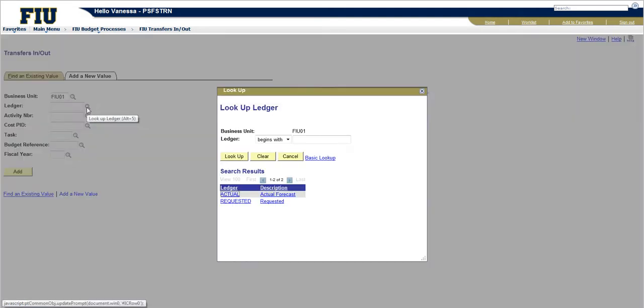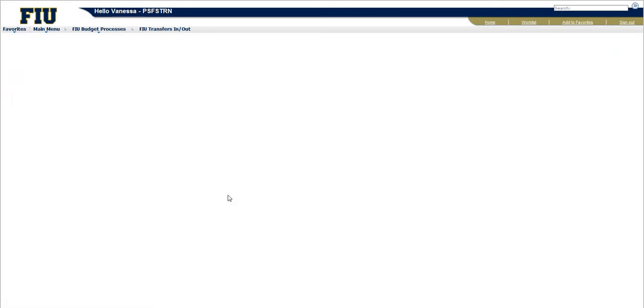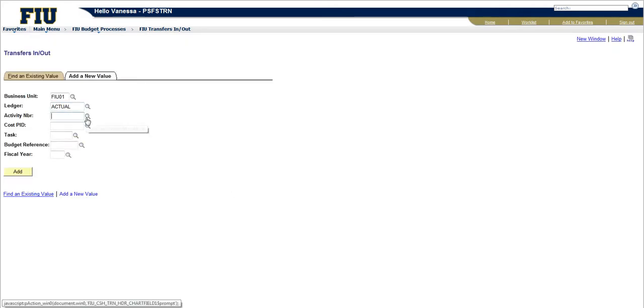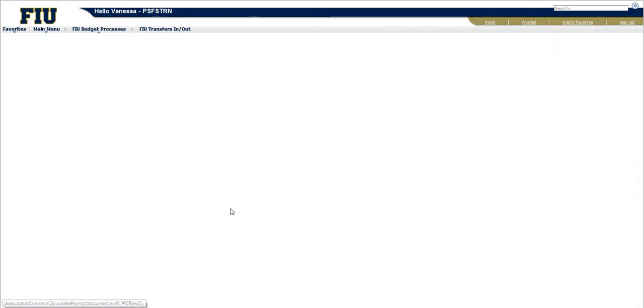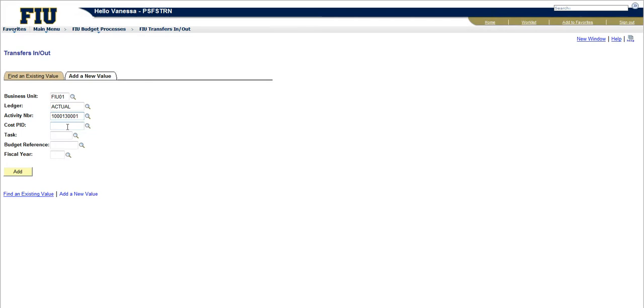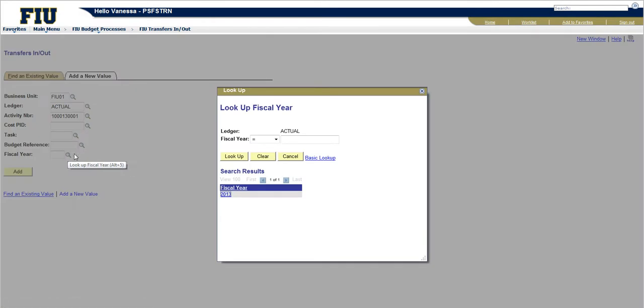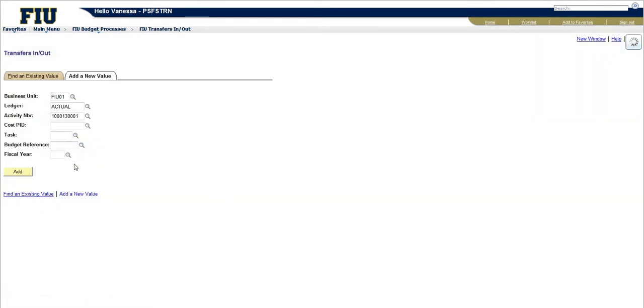Under the ledger field, enter actuals for forecast and requested for budget. For activity number, enter your 10-digit activity number. And lastly, for the fiscal year, enter the current year for forecast and the following year for requested budget.